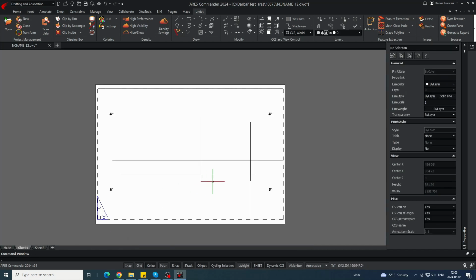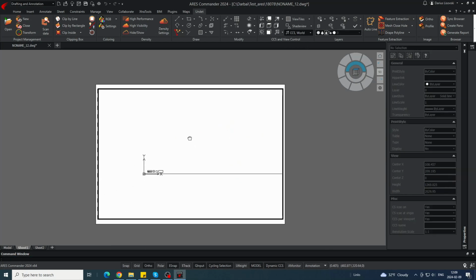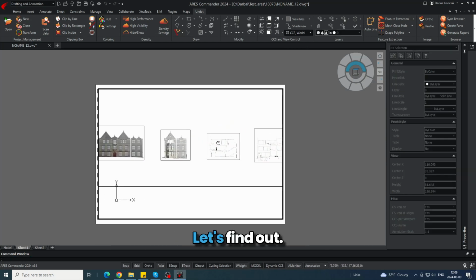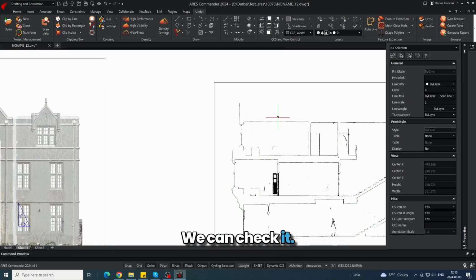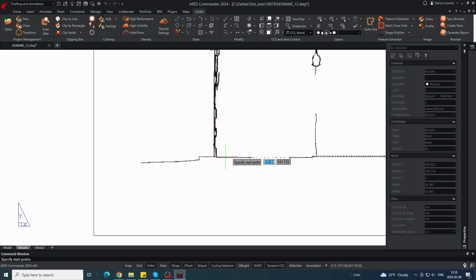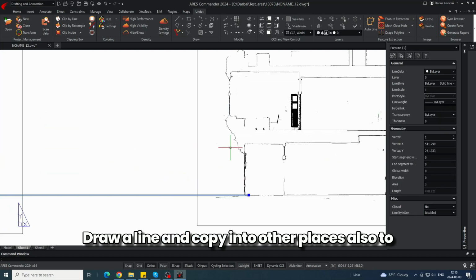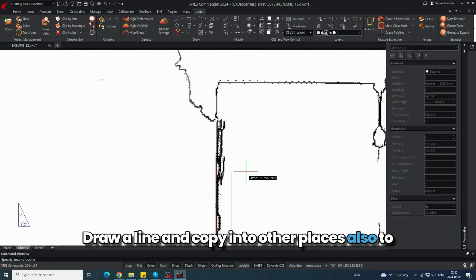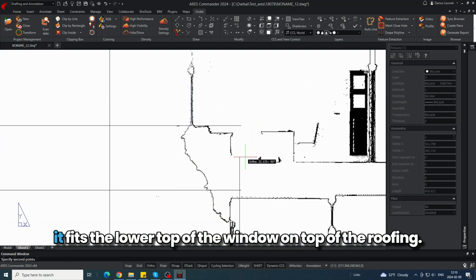Go into sheet view, set this world coordinates as active UCS, zoom in a little bit. Let's find out, is it really in the same place? We can check it by drawing a few lines. For example, the door step, draw a line and copy it into other places also to see if the heights are in the right place, if it fits.